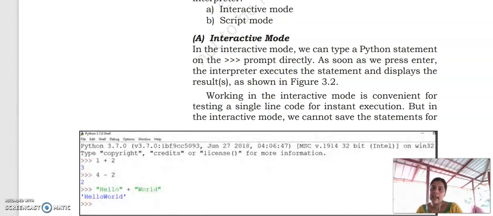So in interactive mode, we can enter code in this shell itself. This is known as the Python shell. Inside this Python shell, you can enter the code. For example, suppose you want to add 1 plus 2. After this sign, you can give 1 plus 2. Then when we press the enter key, what will be the result? 3 will be the result. So when we enter the code, at the same time the result is displayed.